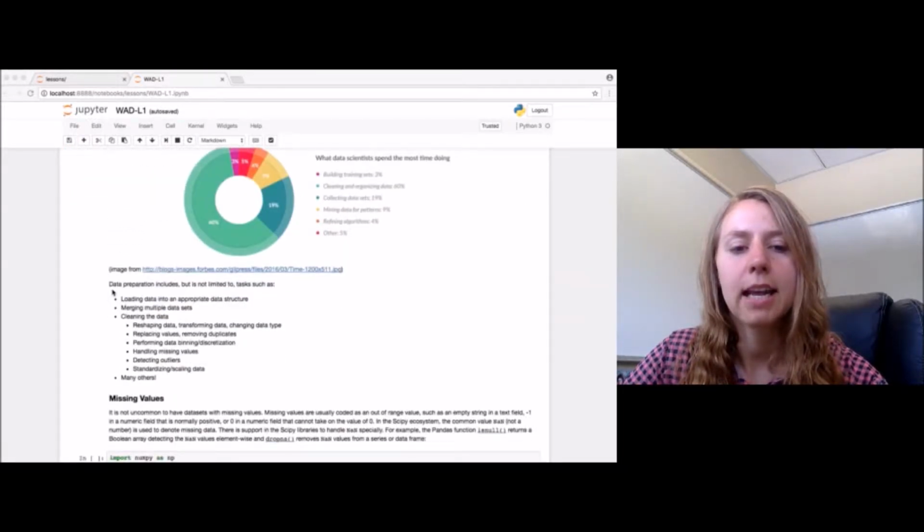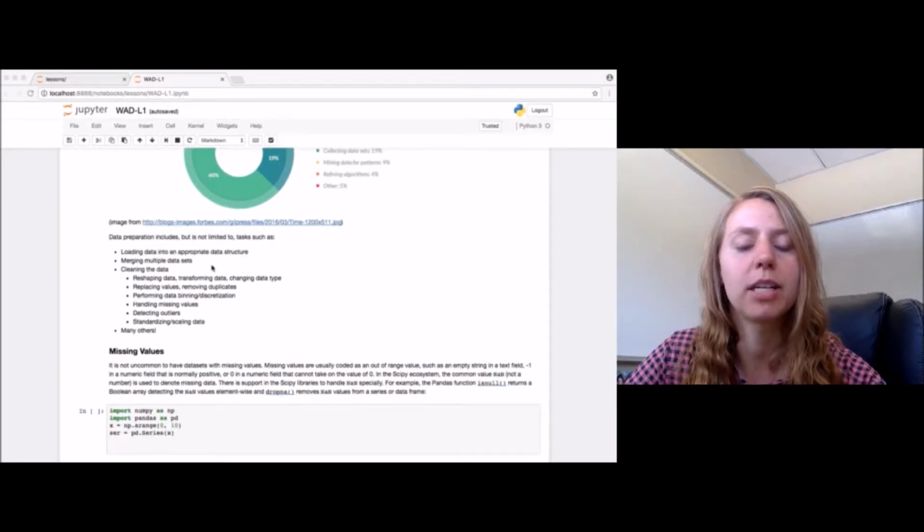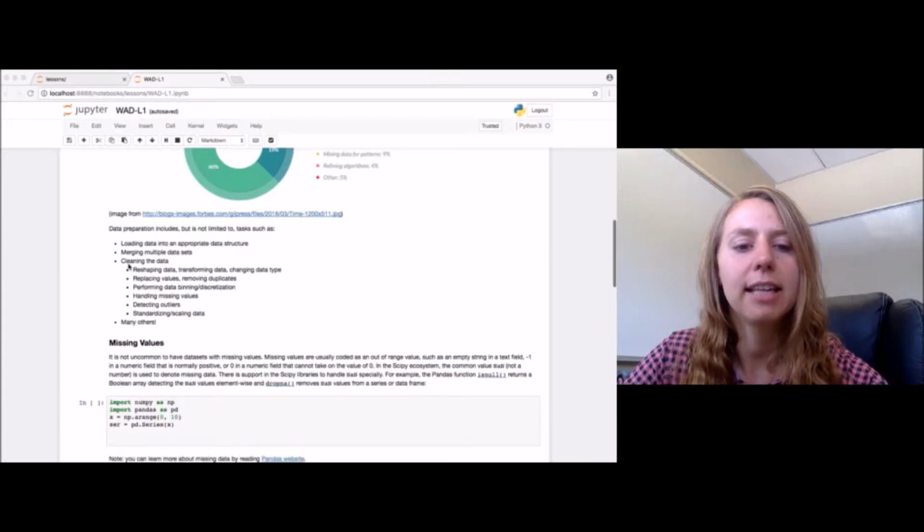So cleaning data and data preparation includes, but is not limited to, tasks such as the following. Loading data into an appropriate data structure. This could be a Pandas series or a Pandas data frame, for example. Merging multiple data sets. So you can imagine if you have several CSV files spanning several different folders that you need to read in and merge into, say, a single Pandas data frame. And then we have cleaning the data, which I have some examples here of what needs to be done to clean data. Reshaping, transforming, and changing data type.